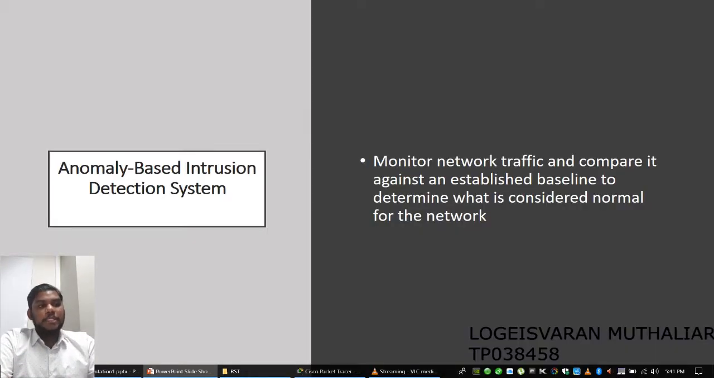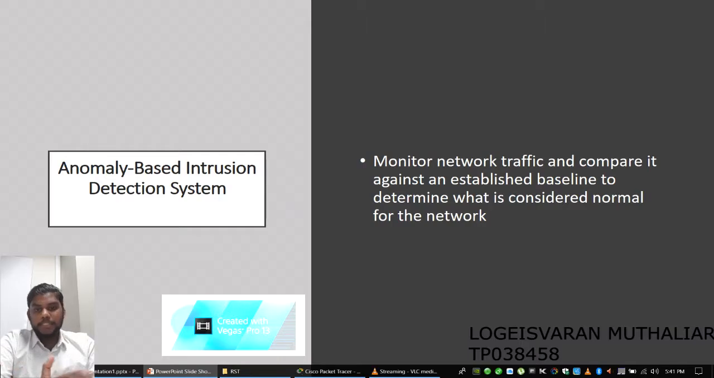Third is the anomaly-based intrusion system. What it does is monitor the network traffic and compare it against an established baseline to determine what is considered normal for the network.